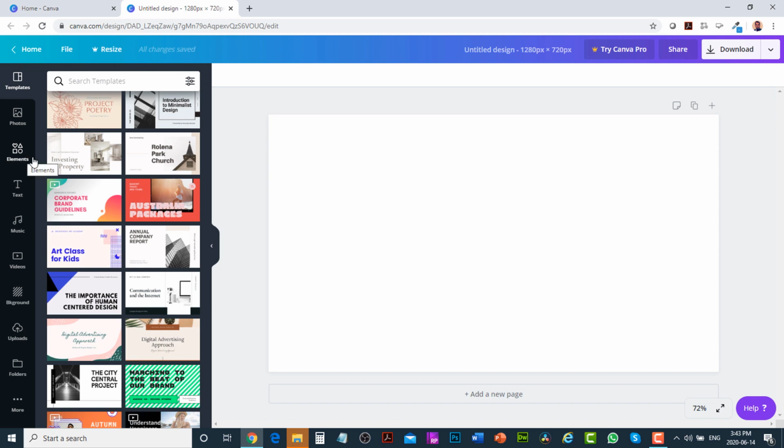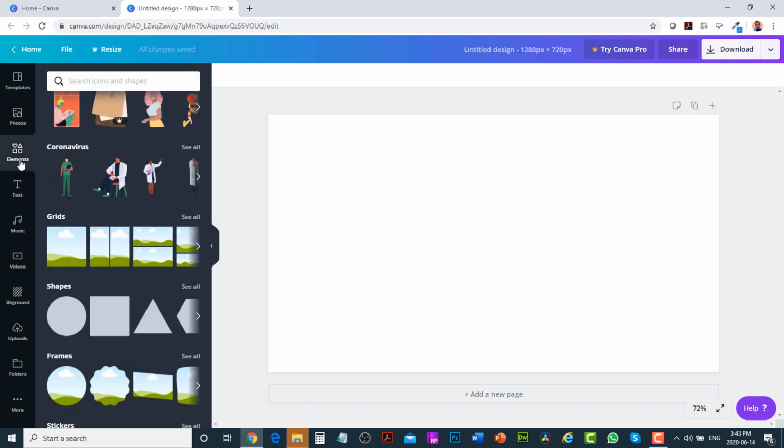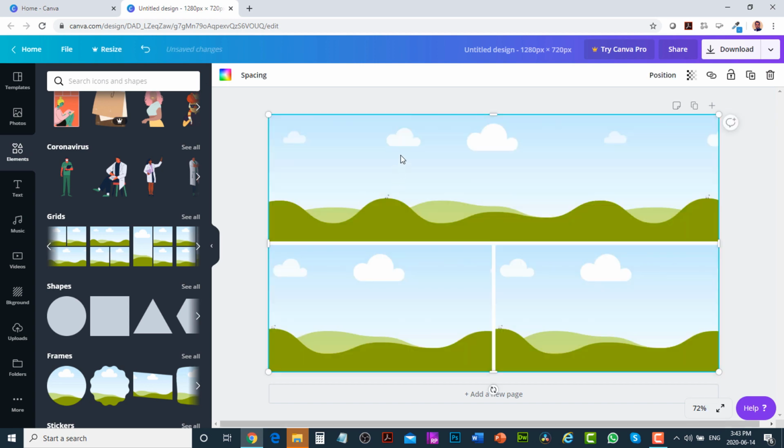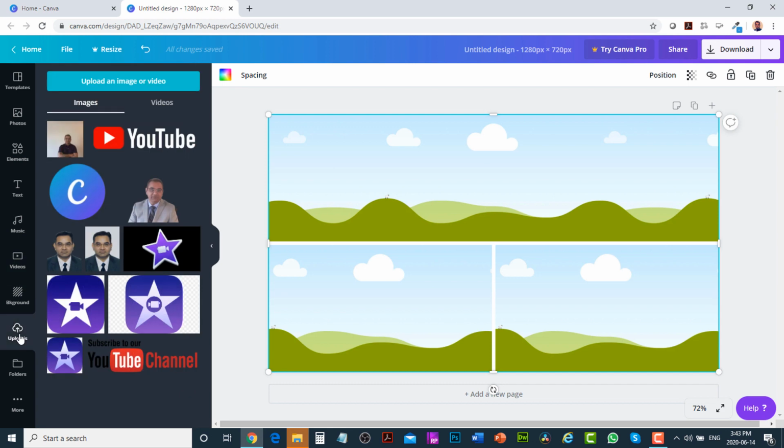So let's go to the elements. Okay, and let's try this grids option. Very useful if you want to show multiple images in one screen. For example, click on this grid. So it means that we can add 3 images in this grid. Very easy. Next, go to the photos, or you can go to your own uploads folder.